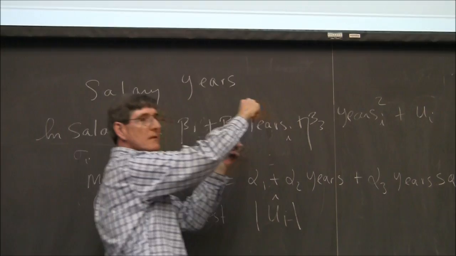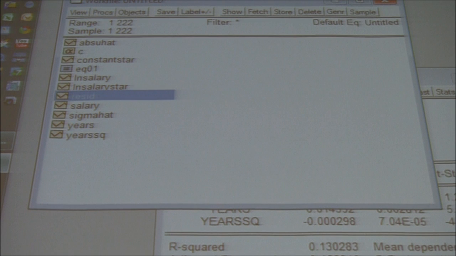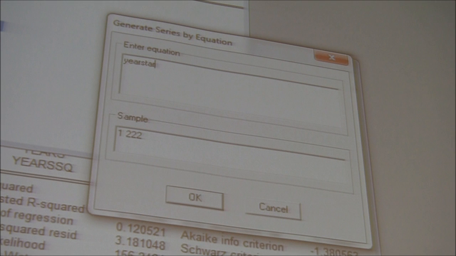So year star. Not up there. I don't know what I'm doing there. I have no idea what that does. You can do it up there. Can I? Yeah. I'm afraid. I'm in front of a class.